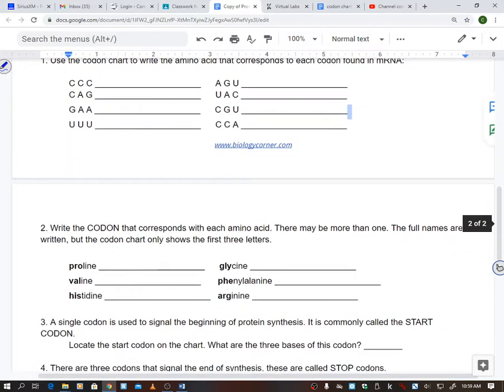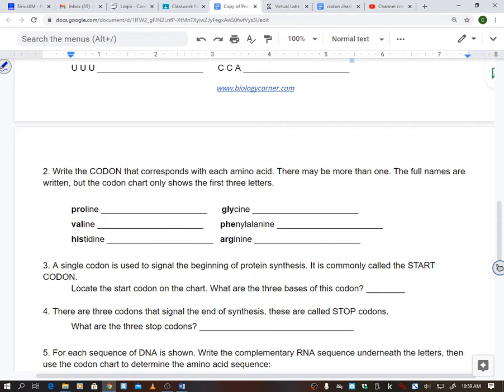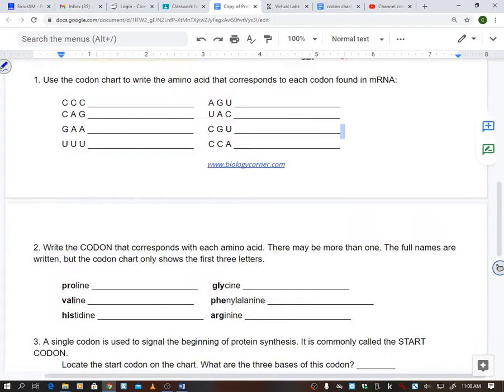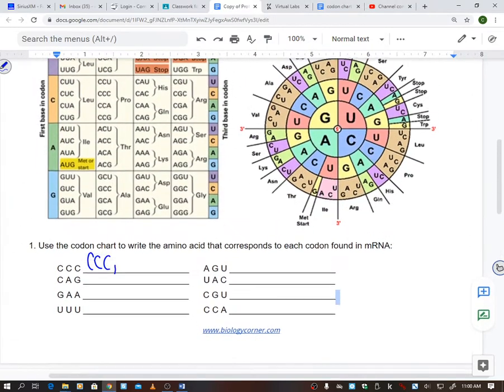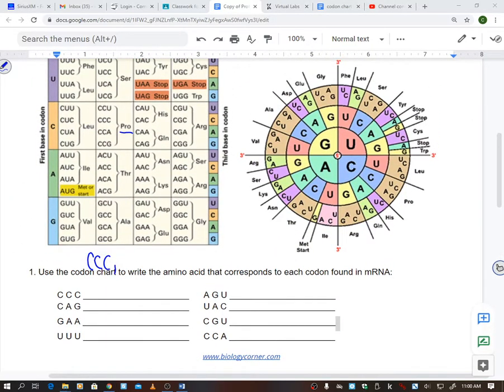All right. Number 2, you're going to write the codon that corresponds with each amino acid. So like for proline, one of them is going to be CCC. We just saw that. But there are others. So you're going to go up here and look in the chart. Like there's proline, all of those. And make sure you're looking all through the chart, because like look, here's ARG, there's ARG there too. Make sure you get them all down. Okay, there's more than one.